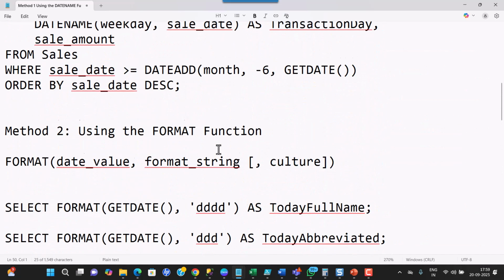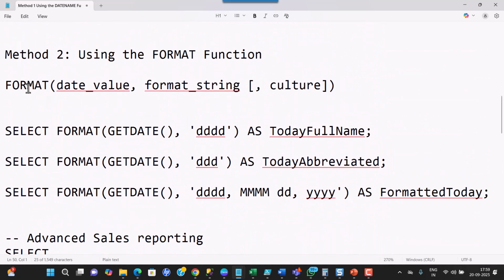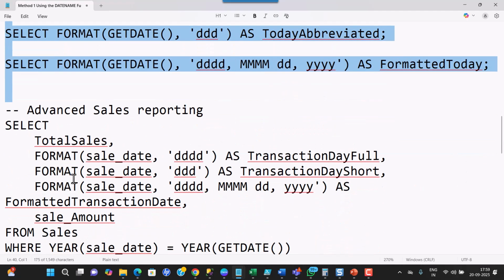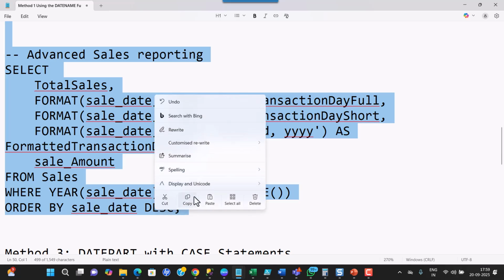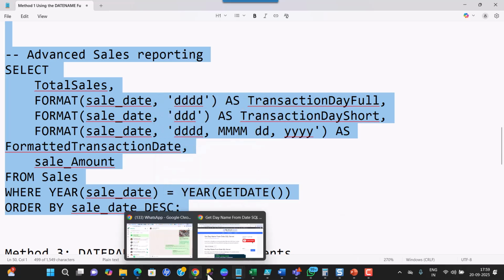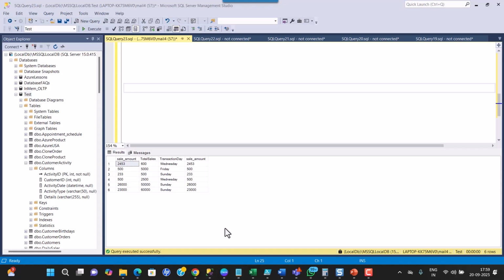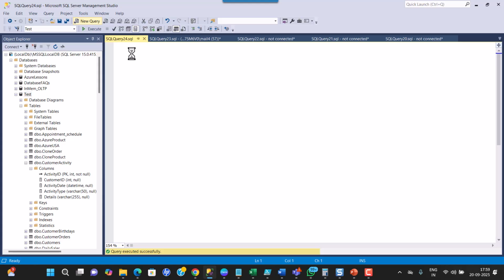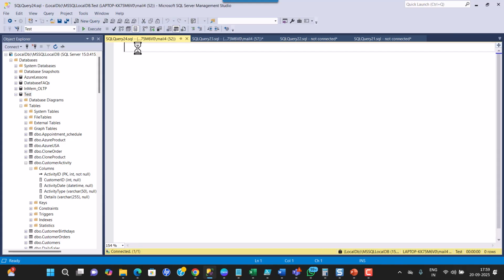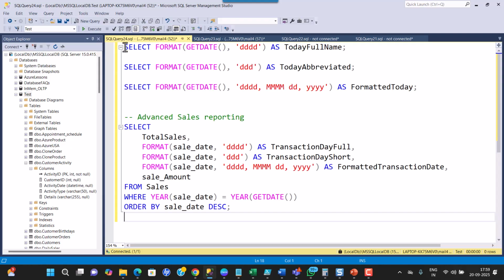This is the condition. So what I'll do now, I will just copy all these queries again, and I will go to the SQL Server Management Studio, and I will try executing there. Okay. So better I'll go to a new query window for the method 2, and I will paste all the queries here. You are able to see. So let's execute the first one.